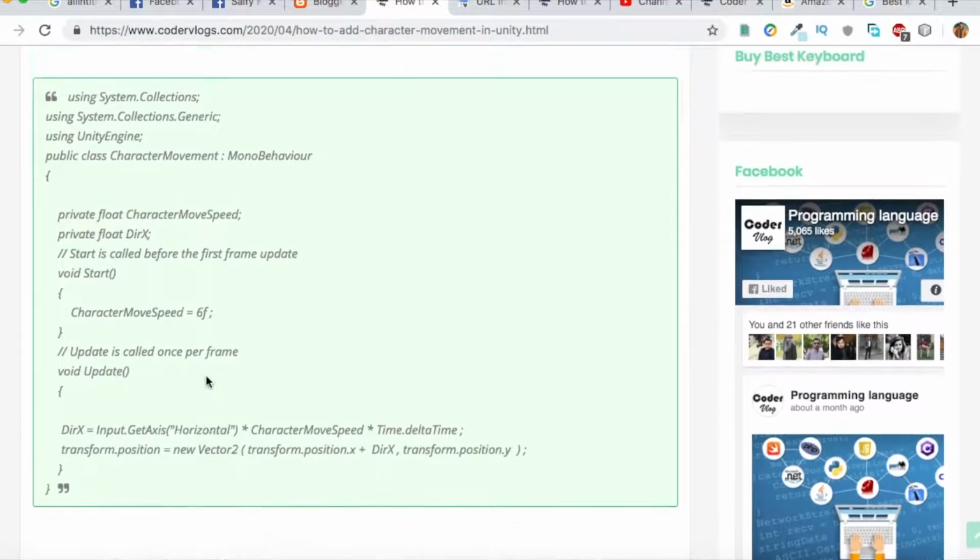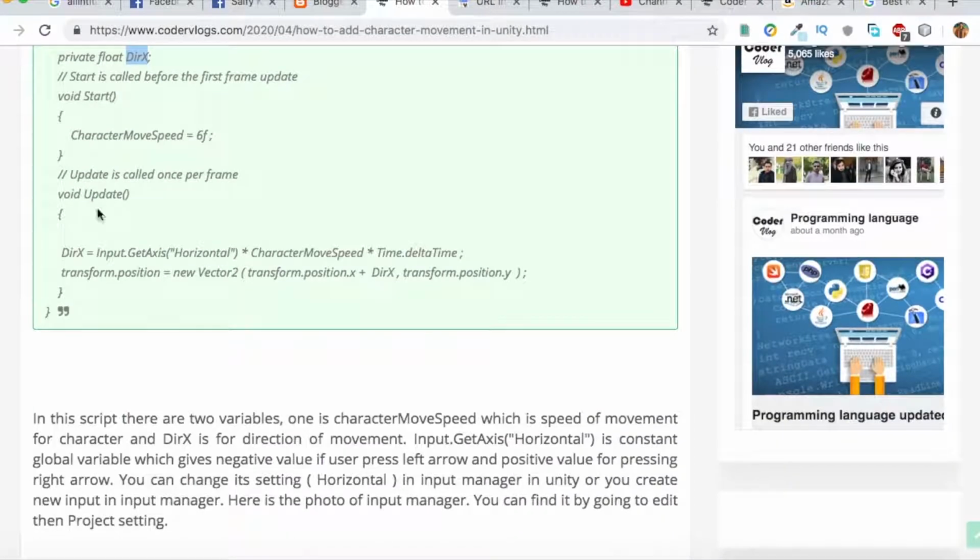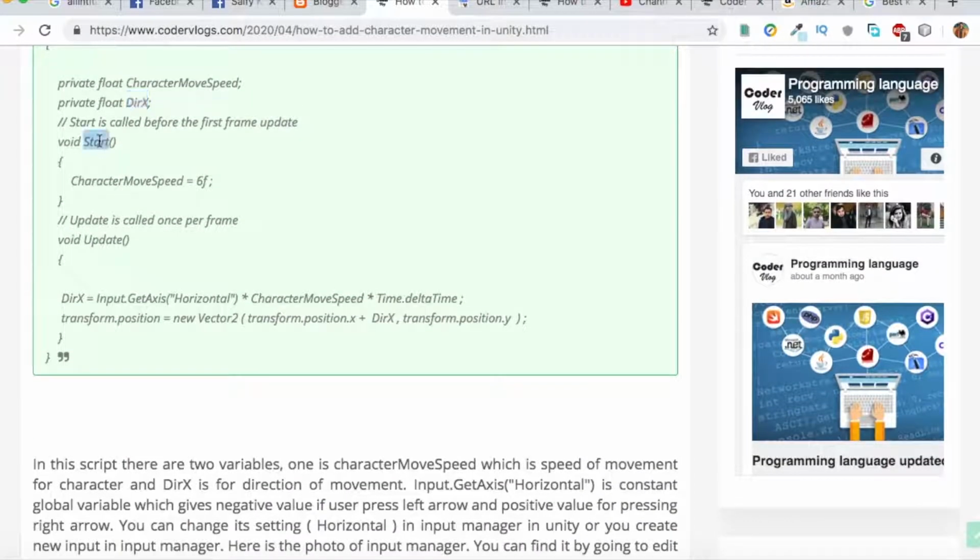In this code I have created two variables, that is characterMoveSpeed and directionX. So characterMoveSpeed is the rate of displacement or the value of speed, that is how fast a player or character can move. And directionX will decide the direction, whether it will move in the right direction or the left direction. Okay, so in this script you can see that there is a Start function and Update function.